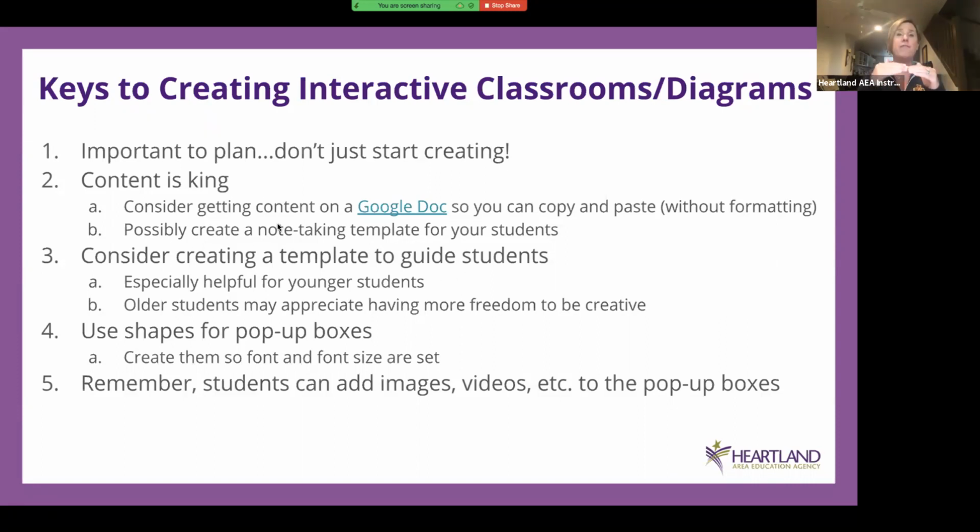Again, how much scaffolding do you need to provide for your students? You're going to know that. Consider creating a template base to guide your students. So you could have the whole Shark thing and all the links ready and all the boxes ready. All they would have to do is input the content if you wanted. And as I said, older students may appreciate having more freedom to create what they wanted.